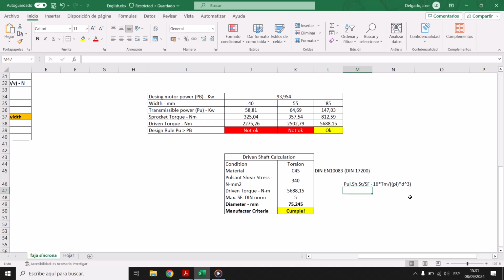But also remember that this works only with the condition when you have the power and the speed, in this case of the pulley.